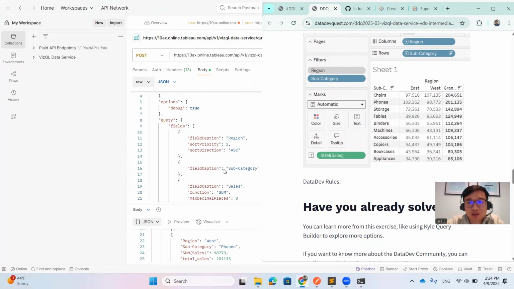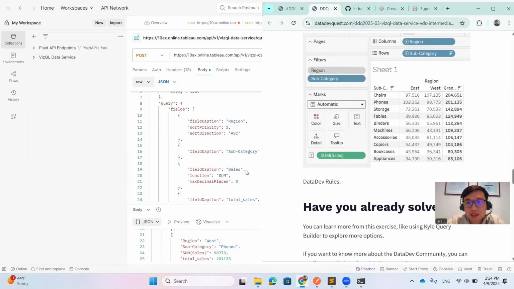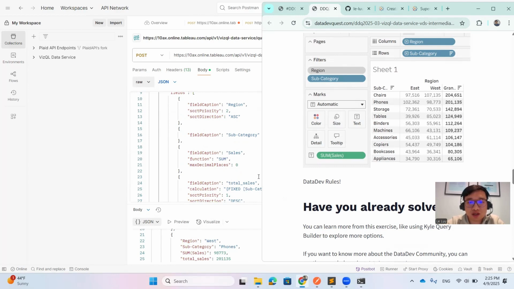And then next we need another column for subcategory. So I put a few caption for subcategory here. And then each column is separated by a comma. And then we also have the sales to find the sum of sales for each region by each subcategory. So I use a few caption for sales and the function is sum. The max decimal place would be 0. As you can see in the result, there is no decimal place. So decimal place would be 0 here.